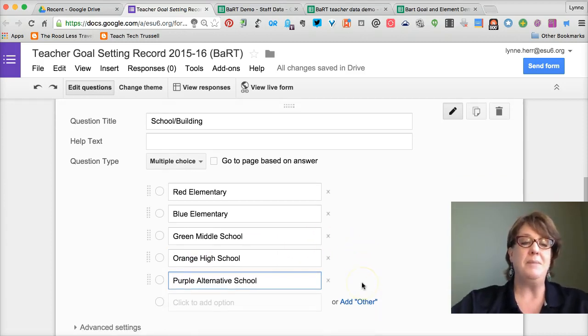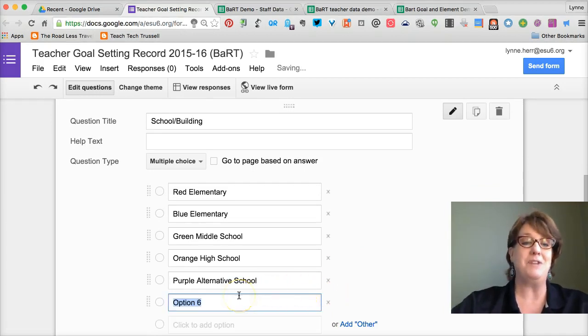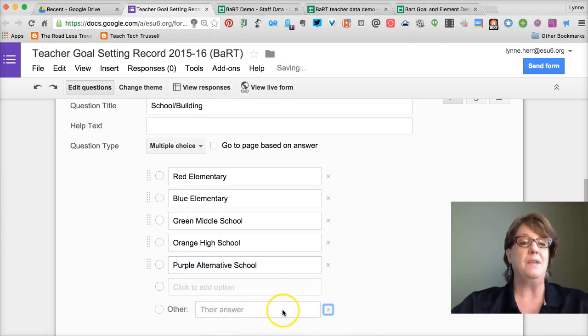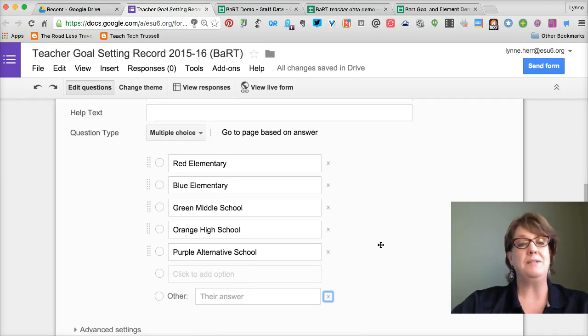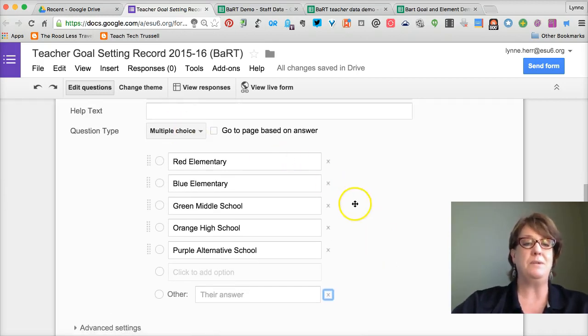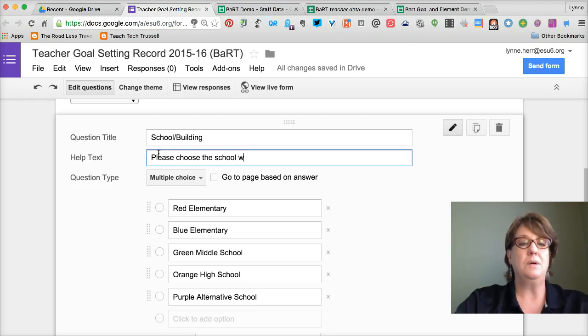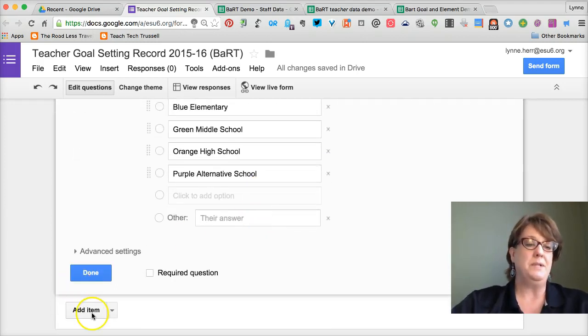Now, it isn't uncommon for teachers to be between 2 buildings, and they often take that very seriously and don't want to choose one. So I usually, in situations like this, choose add other, where they can type in an answer as they'd like to. So I'll leave that a multiple choice question. I'll also write in the help text, please choose the building, the school where you spend the majority of your teaching day. Okay. And we'll go ahead and go to the next question.